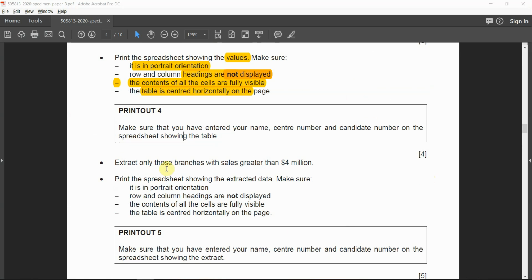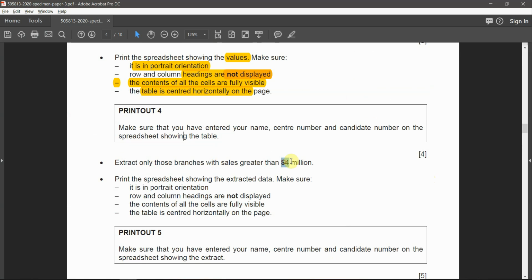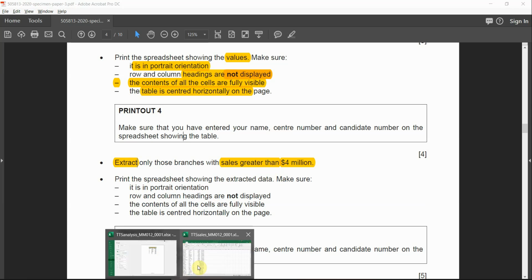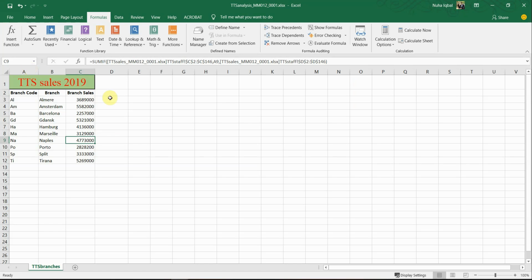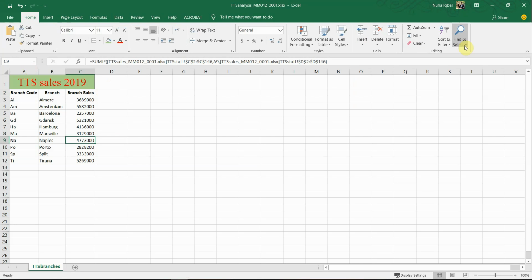Next question, extract only branches with sales greater than 4 million. The sales are supposed to be greater than 4 million. We need to extract it, which means filter it. So print the spreadsheet showing the extracted data and make sure it is in portrait orientation. Let's go and extract the sales. So again, we will need to add the filters.